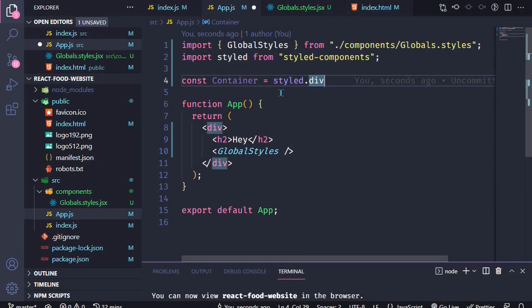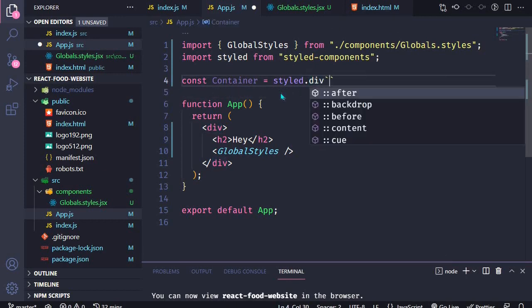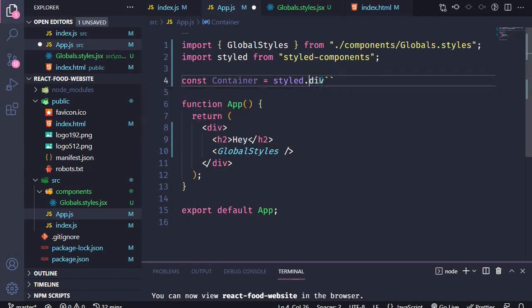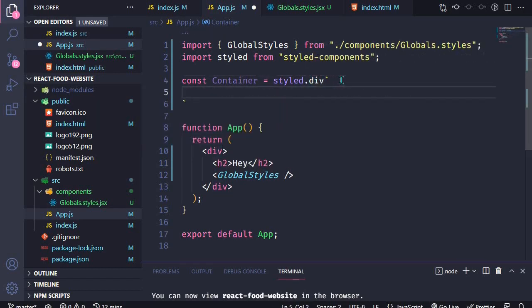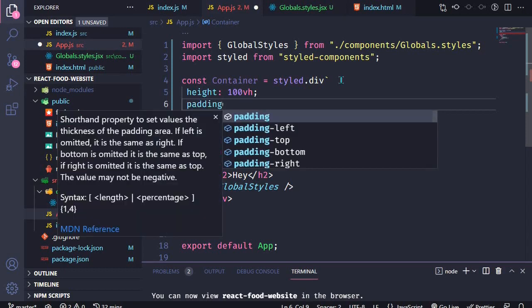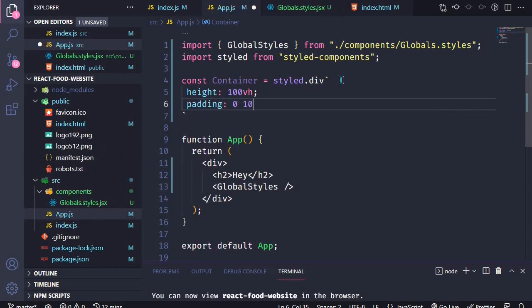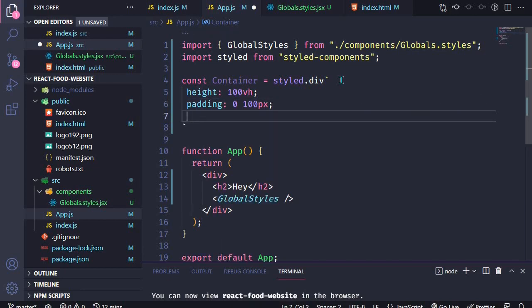So now right here, I can use some backticks like we did with the global styles. So I'll use some backticks, and I can include the CSS styles for this div, okay? So right here, I can give our container div a height, and I'll give it a height of 100vh. I can give it a padding. Top and bottom will be 0. Left and right will be 100px. And then we can set the position for our container to be relative, because we'll be having some element inside the container which will be having a position of absolute. So let me set this one to relative.